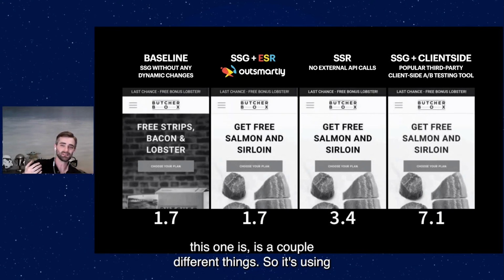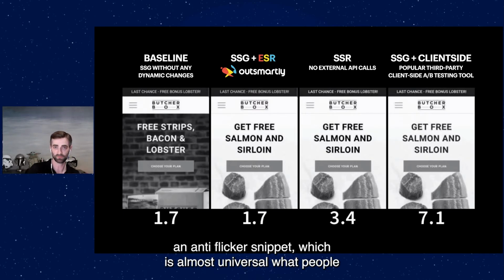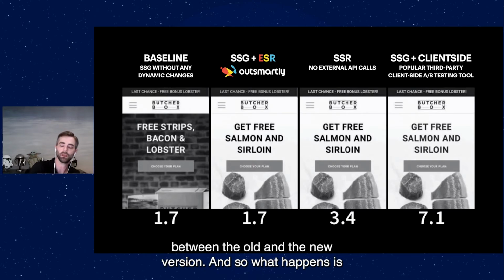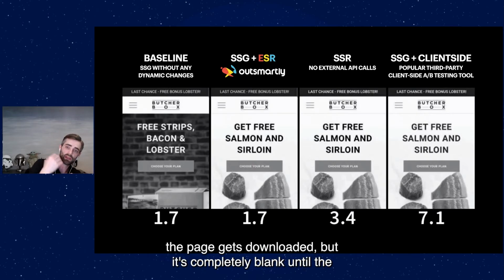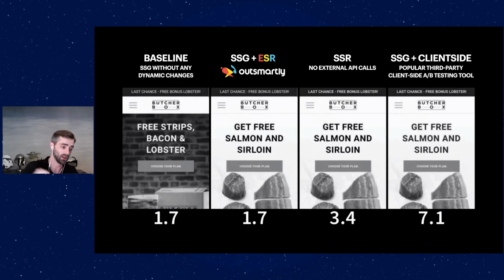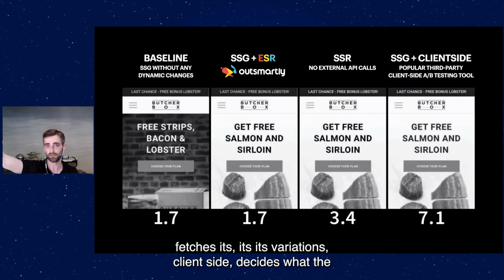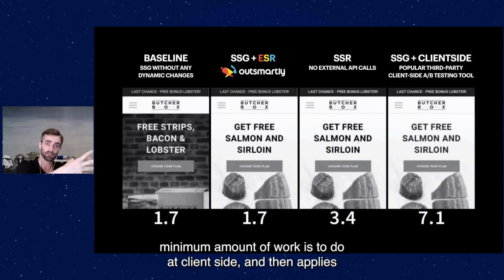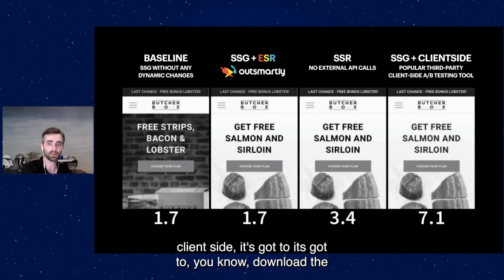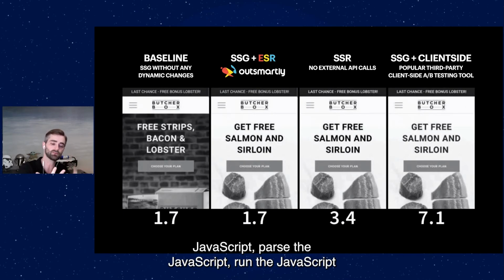Then the worst one is on the far right, the client-side JavaScript solution. And this one is a couple different things. So it's using an anti-flicker snippet, which is almost universal what people do, because you don't want it to flicker back and forth between the old and the new version. And so what happens is the page gets downloaded, but it's completely blank until the A/B testing tool is able to do the A/B testing thing. So it fetches its variations client-side, decides what the minimum amount of work is to do it client-side, and then applies those changes client-side.